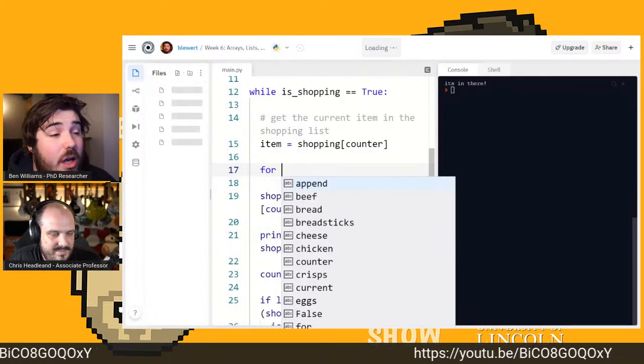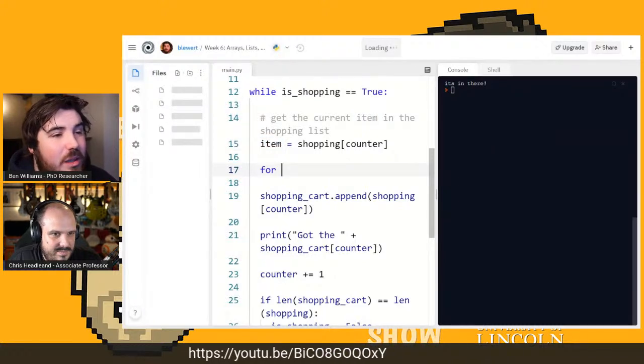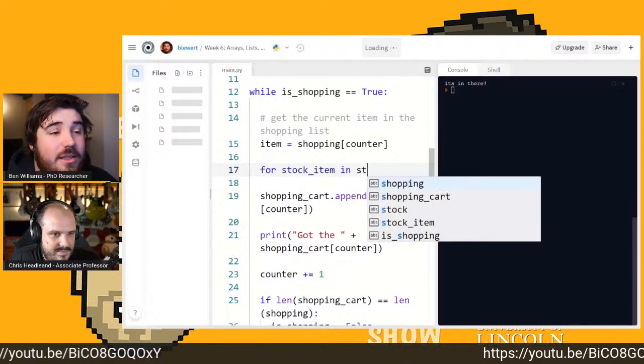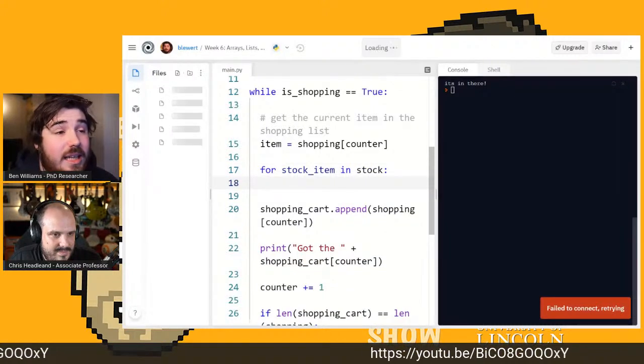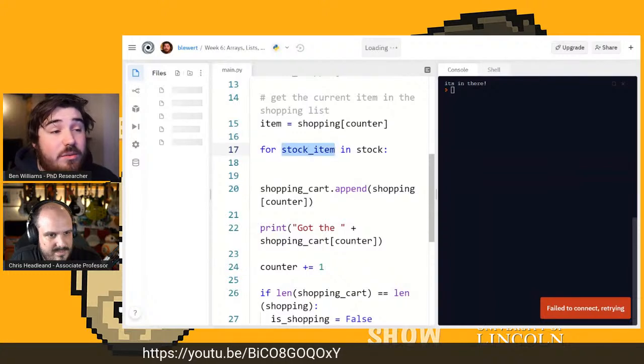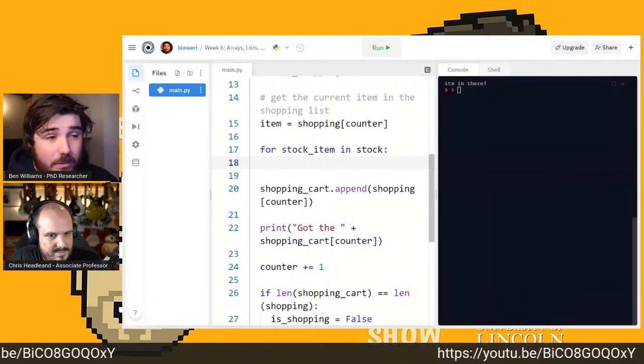So if we do, I can't use item because we've already got something called item here. So let's call it for stock item in stock. So this is basically doing the same thing, but we're using a different variable name. Now, again, we can use some linear search.